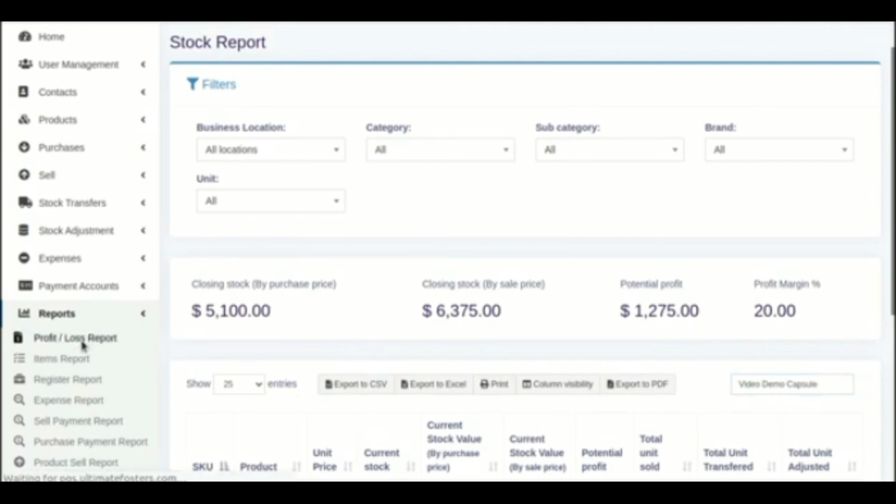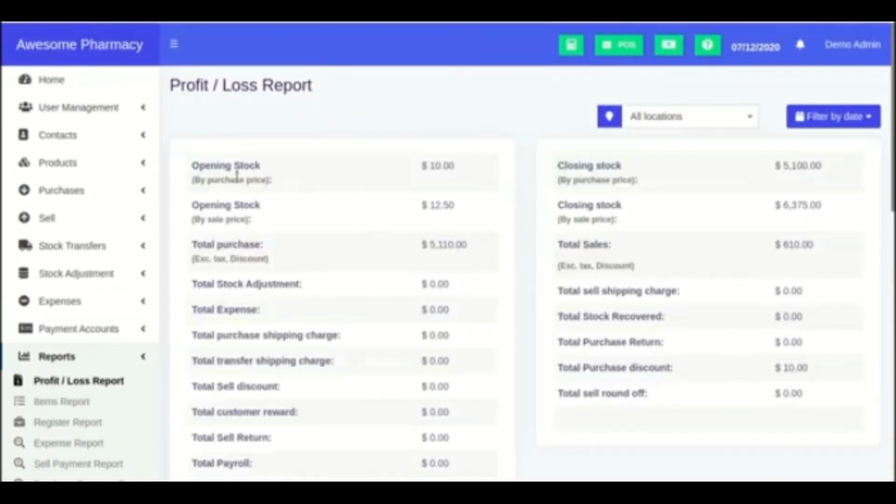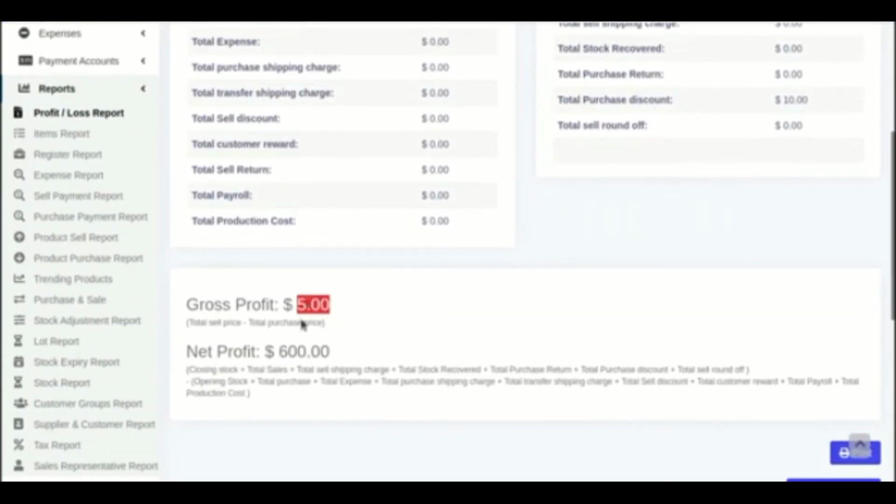If I go to the profit and loss report, in the profit and loss report it is showing me all the details of the profit here. The gross profit is $5, net profit is $600.